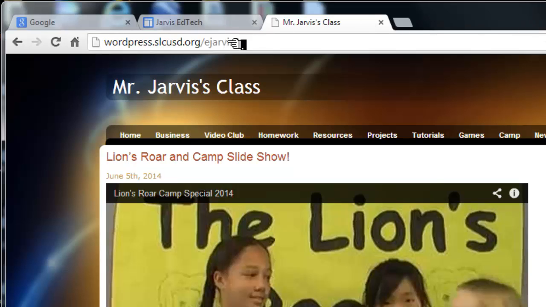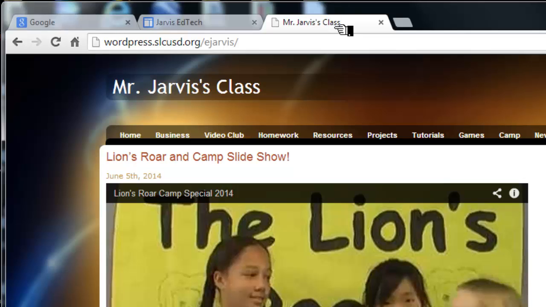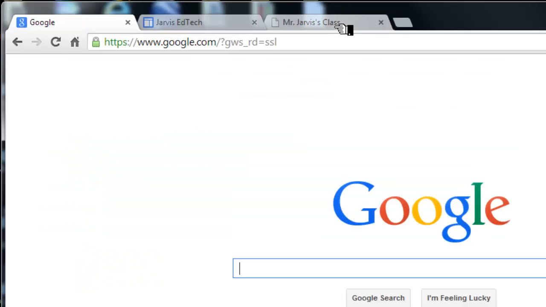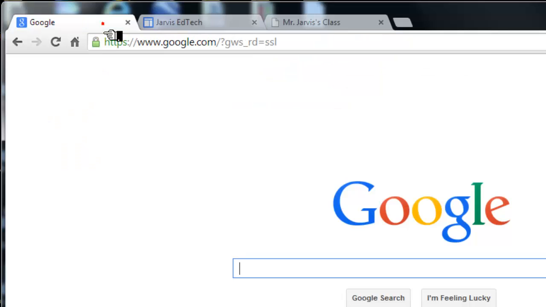You can switch through these tabs by just clicking. It's nice to have multiple tabs open at once. You can also press Control-Tab on your keyboard to cycle through them. And so those are the tabs.